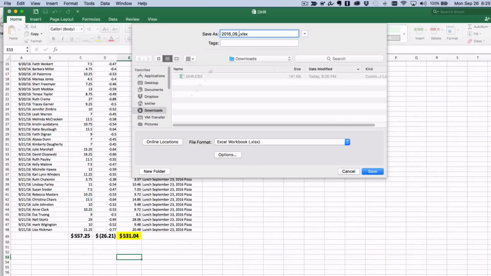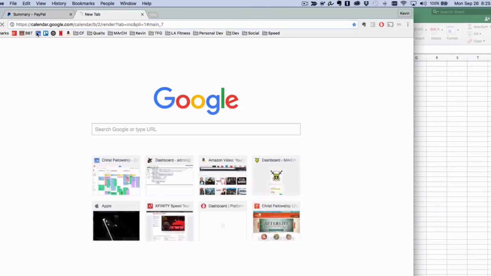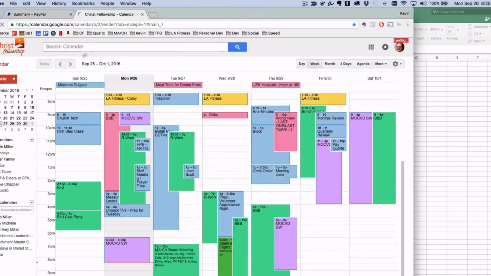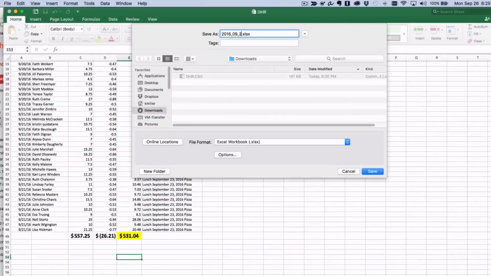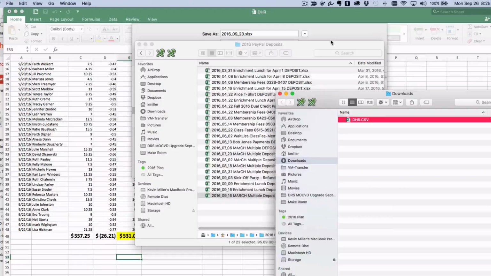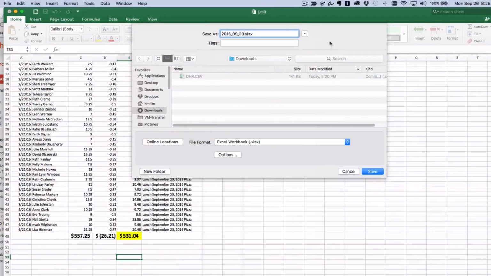But this report is actually not for the 26th. We did this report for Friday, which was 9/23. So I'm going to say 9/23. And then if you look in my file here, I typically name lunches. Here's what I named. These are all my files. See enrichment lunch deposit? That's all I say is enrichment lunch deposit. So that's the rest of my file name.